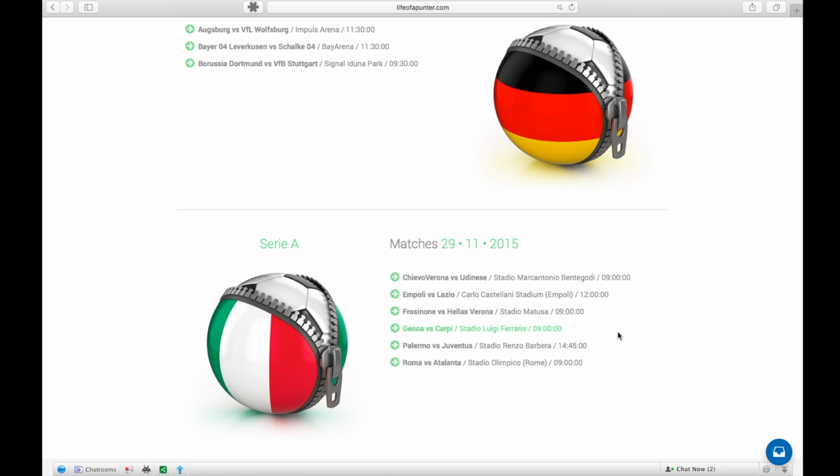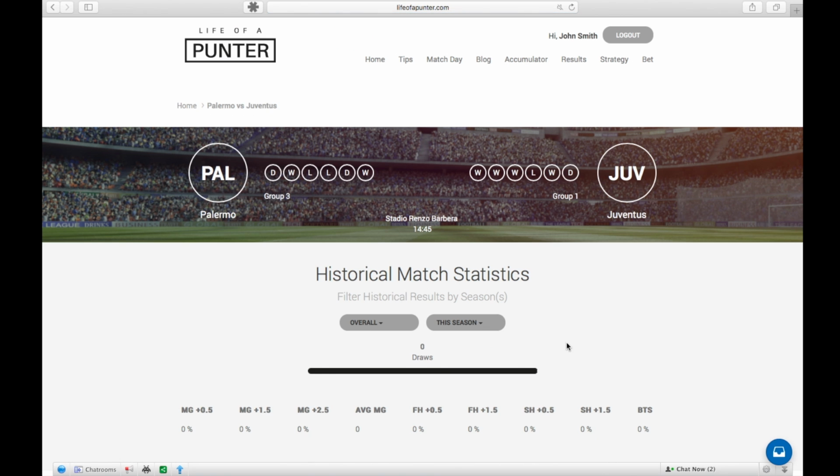So let's click on a match. We'll click on Palermo versus Juventus. When you click on the match, in the banner image, Palermo versus Juve, the team on the left is the team that's at home and the team on the right is the team that's away from home. The banner image will show form for the last 6 games this season.